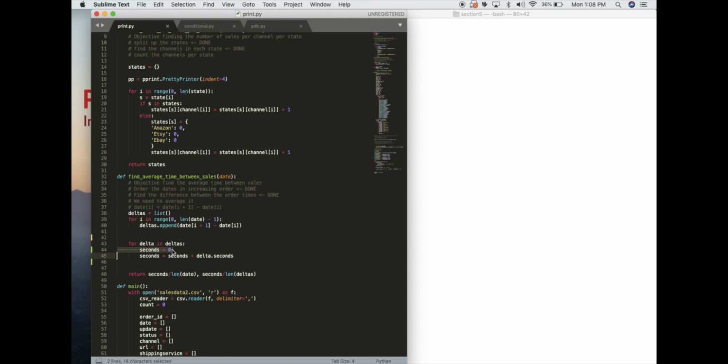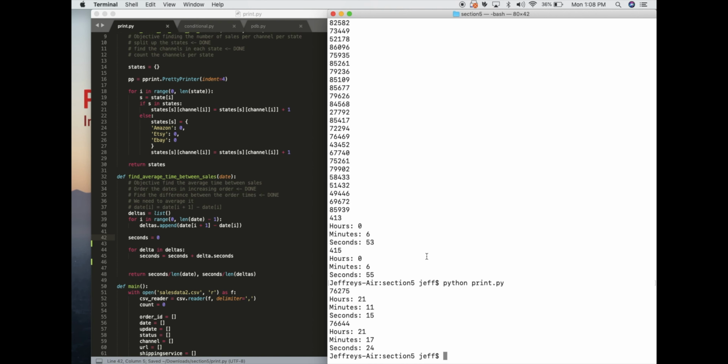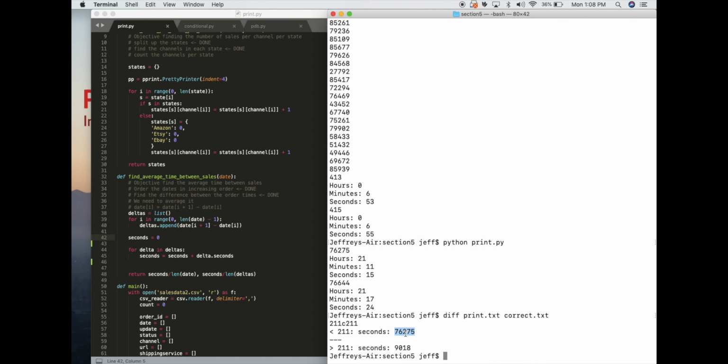So let's move this out of the loop and run it one more time. That's much closer to what we were supposed to get. So let's run the diff, and at least it's big now. At least we're making progress towards what we're actually getting to.